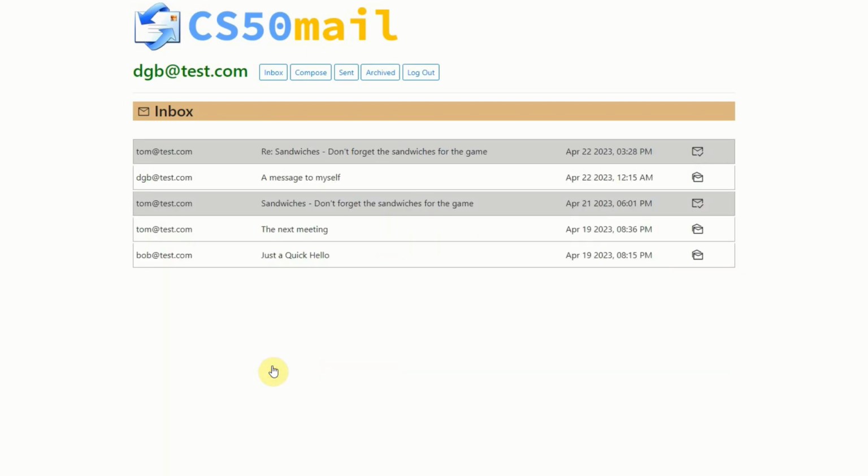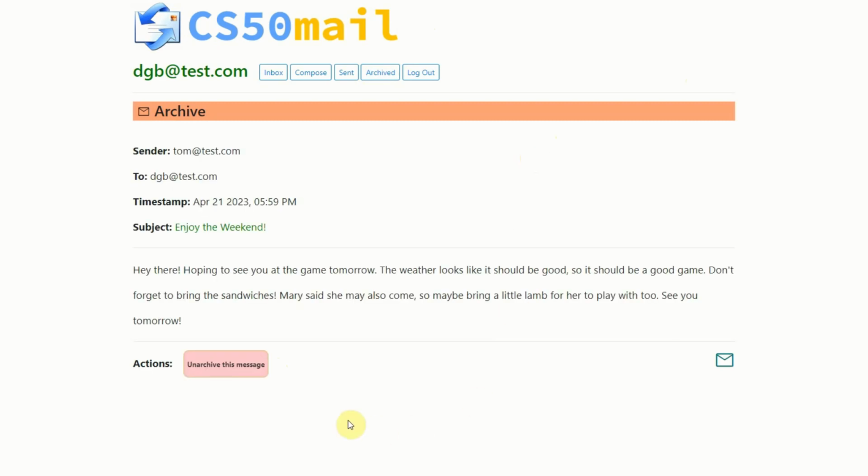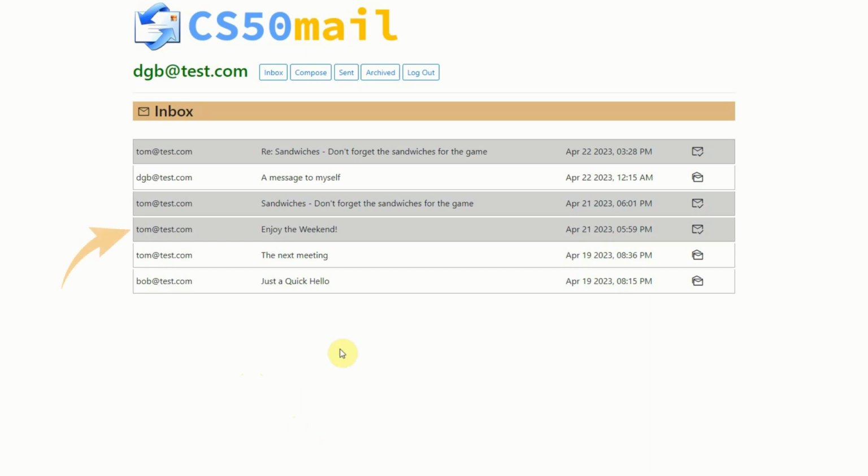So if I click on the archive button, you'll see that the message has now disappeared from the inbox, but now appears in the archive folder. And if I view the message in the archive, I can also use the button to unarchive it, and it'll be displayed in the inbox again.